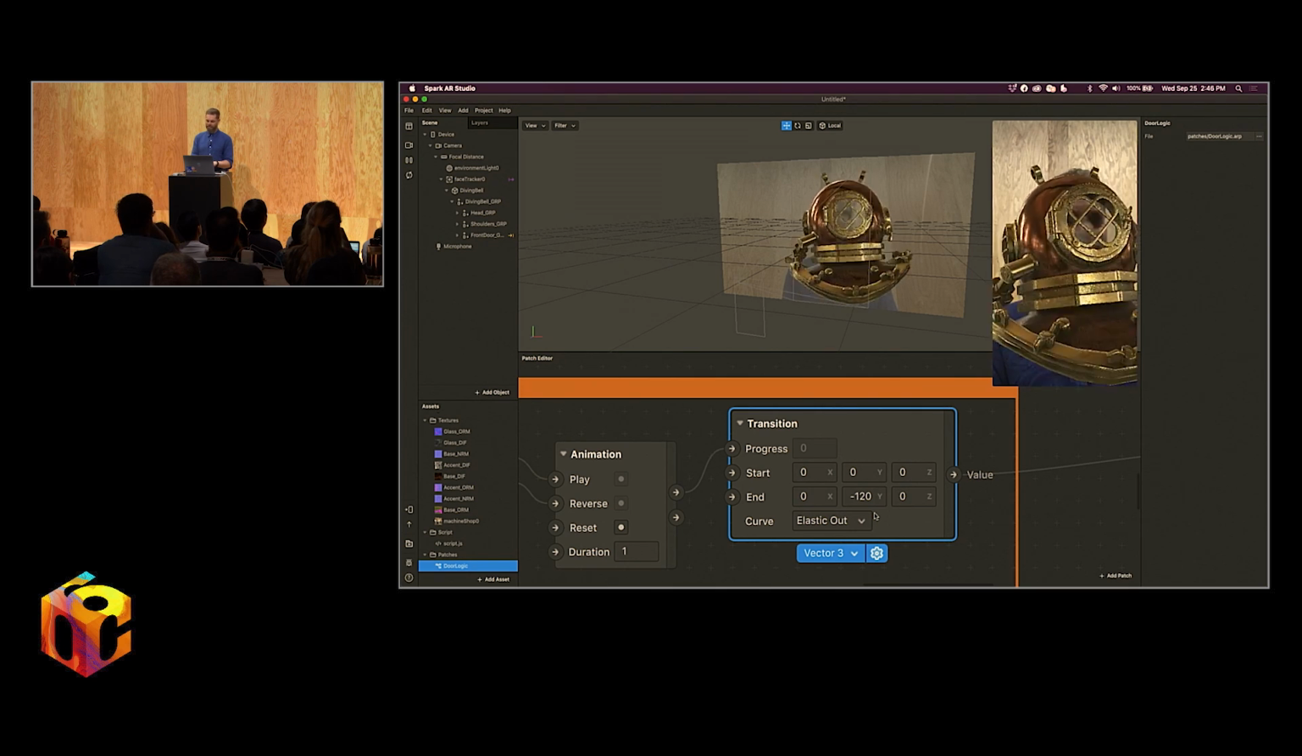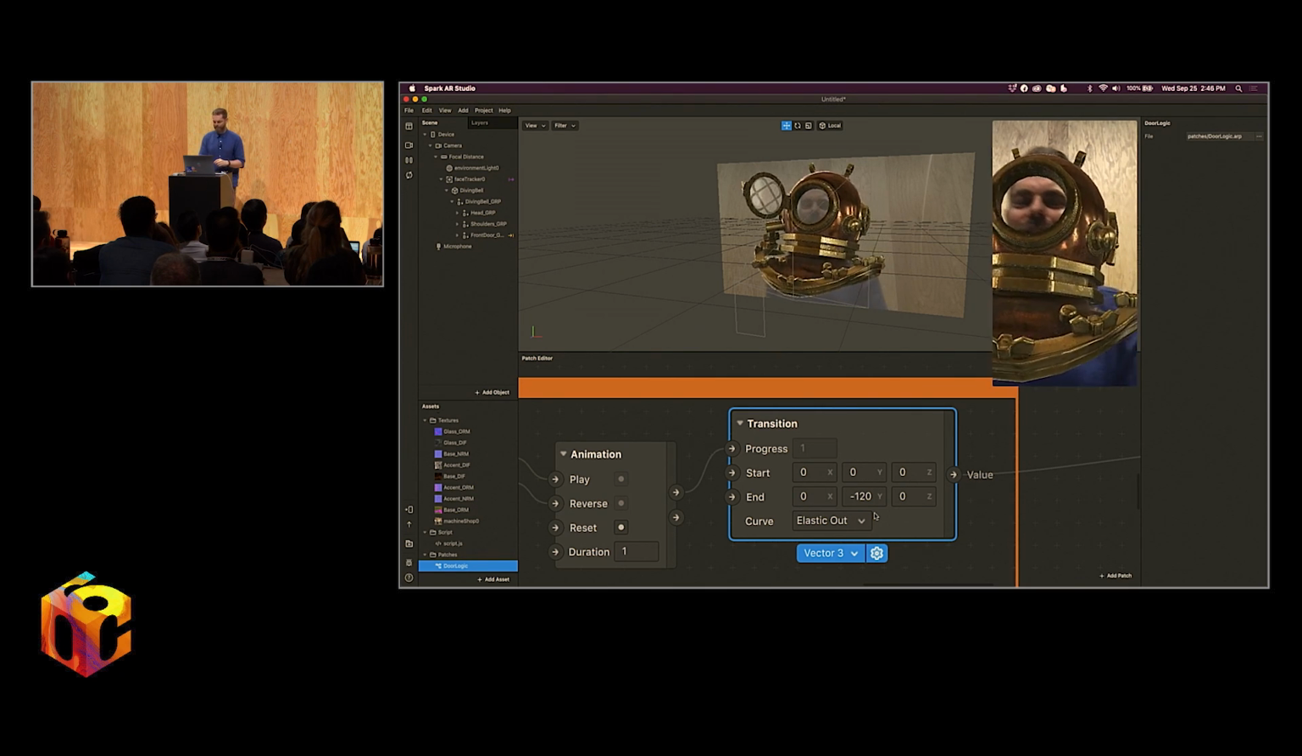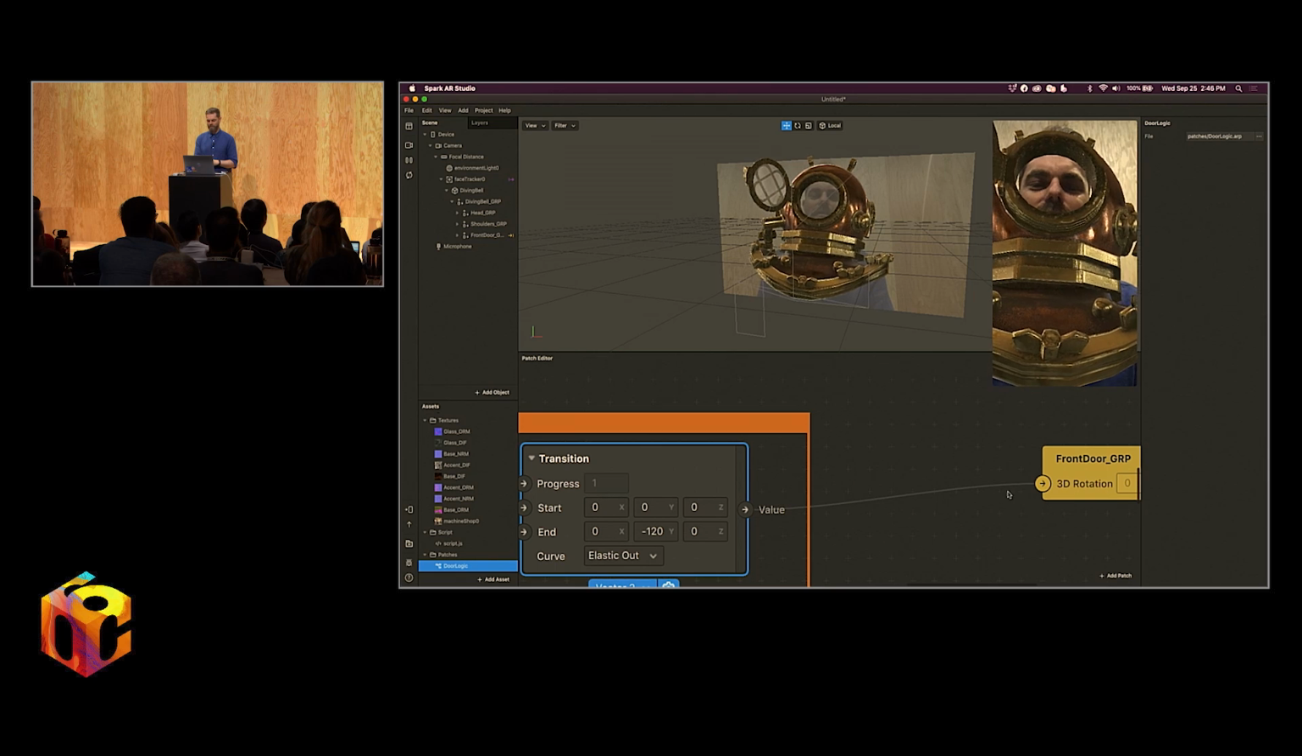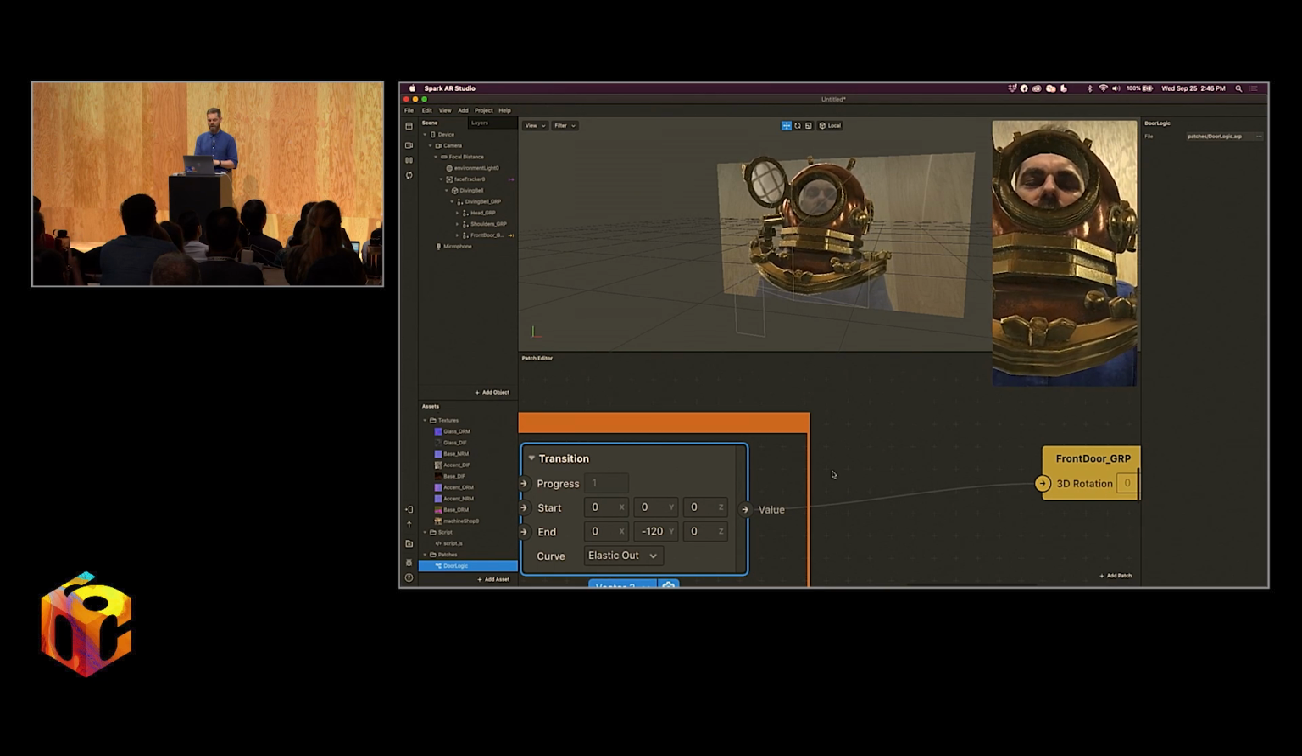So if I shake my head again, boing, there we go. I love it. And yeah, signals coming out of there, straight into the front door group, and away we go.